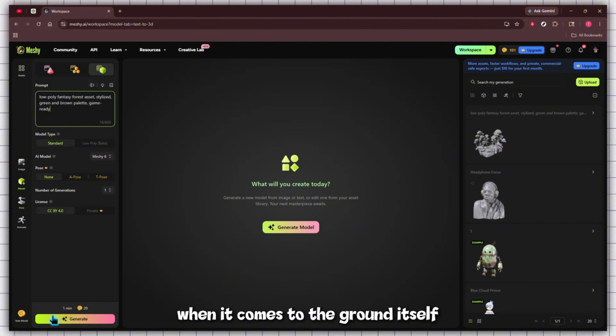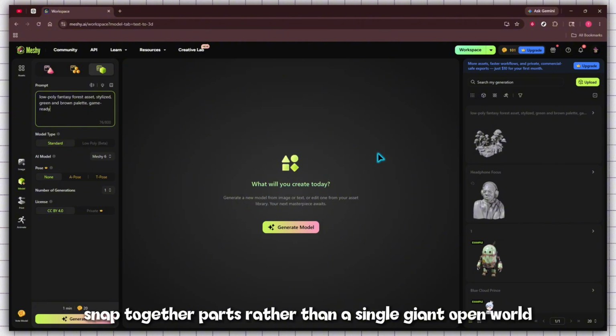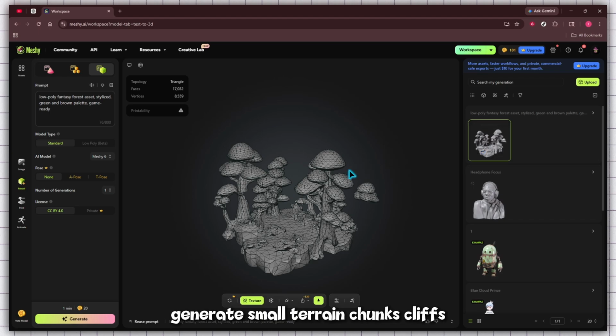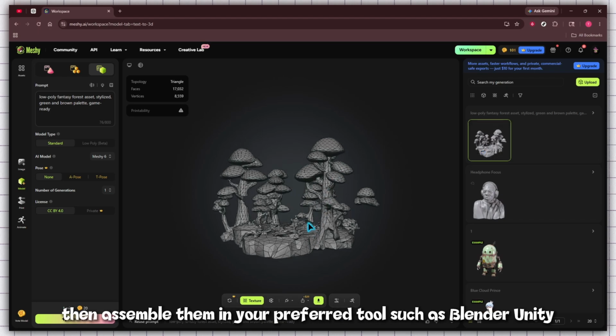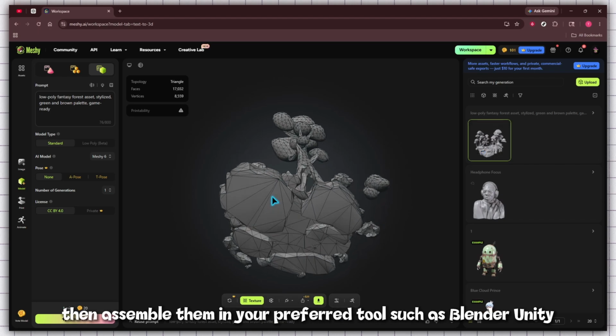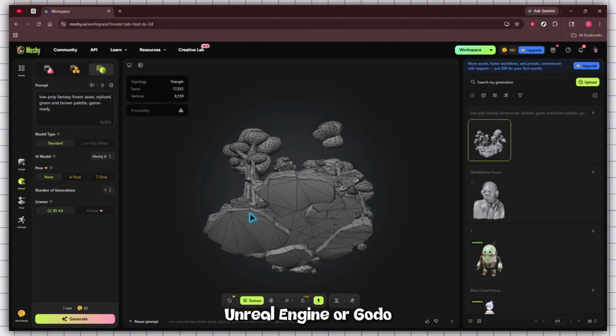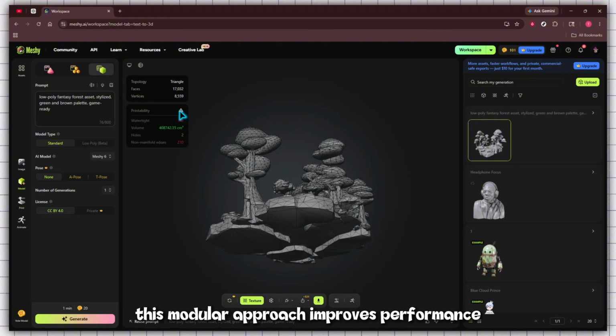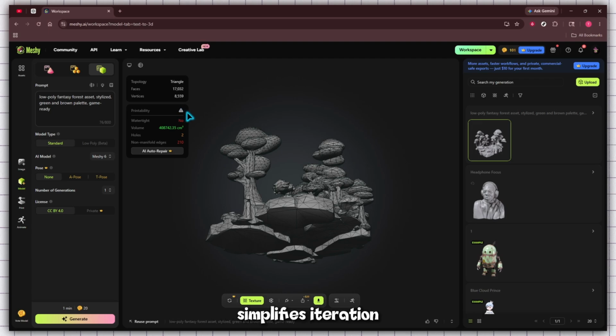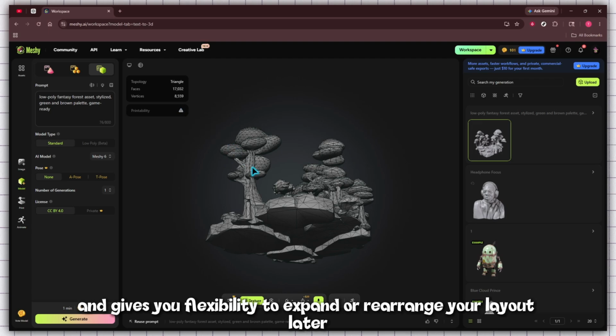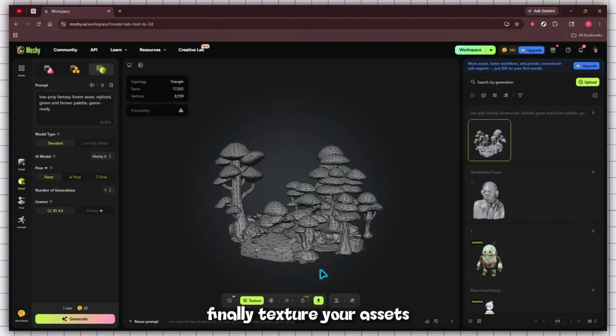When it comes to the ground itself, build terrain pieces modularly. Meshy excels at creating repeatable, snap-together parts rather than a single giant open world. Generate small terrain chunks, cliffs, rocks, and floor tiles, then assemble them in your preferred tool, such as Blender, Unity, Unreal Engine, or Godot. This modular approach improves performance, simplifies iteration, and gives you flexibility to expand or rearrange your layout later. Finally, texture your assets.